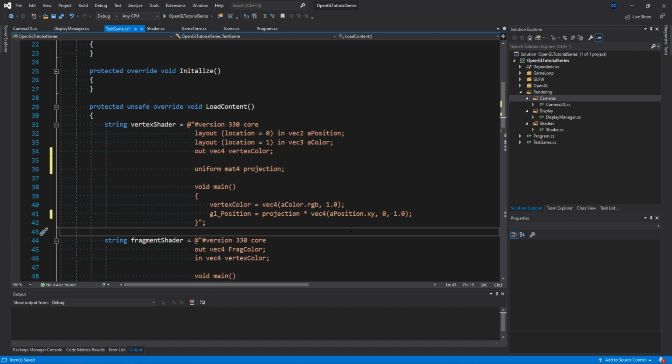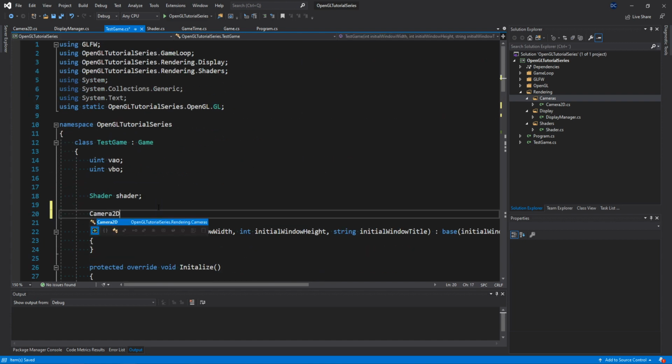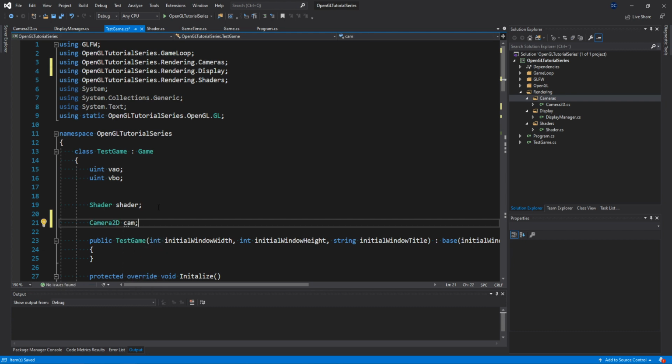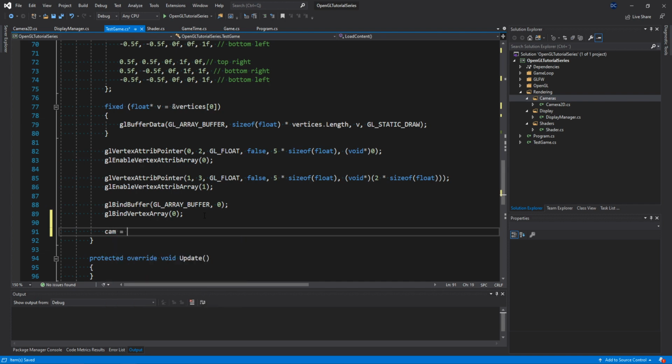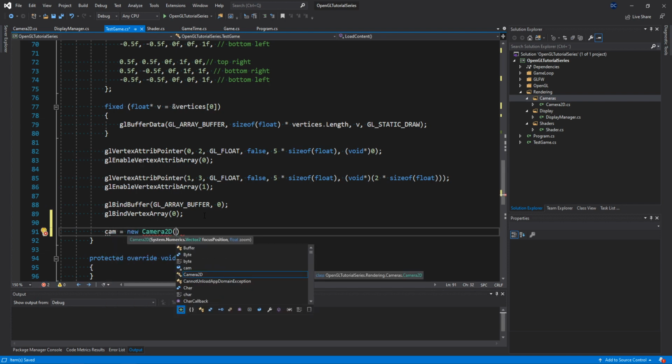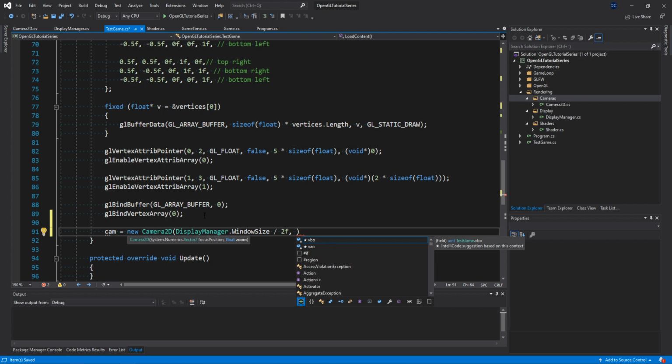Now all that's left is to actually give this matrix an actual value in our code somewhere. So up top we can define a new camera object right here, camera 2D cam, and let's instantiate it down here. For the focus position, we'll just say that it should focus on half the width and height of the window, so window size divided by 2. And let's just set the zoom to 1.